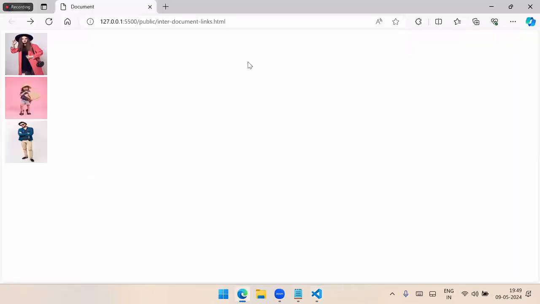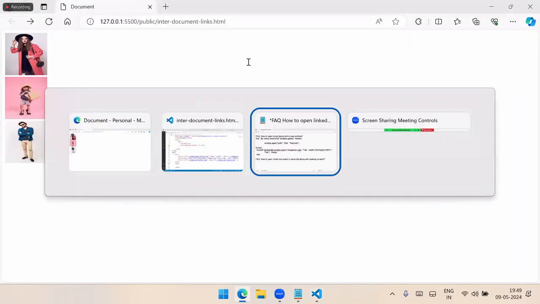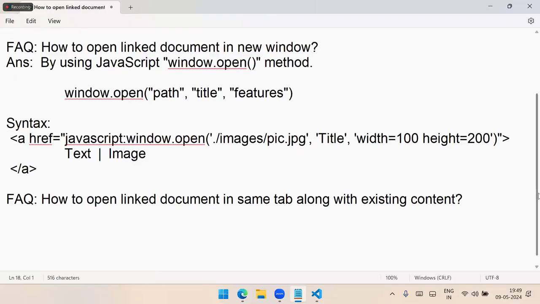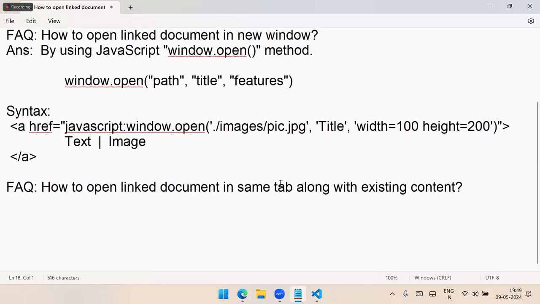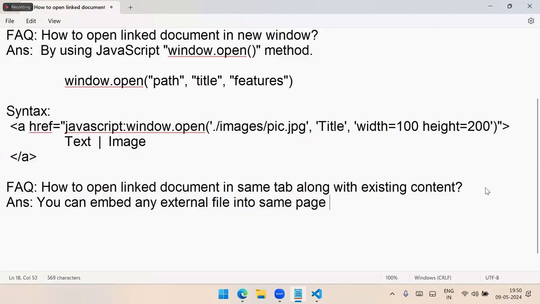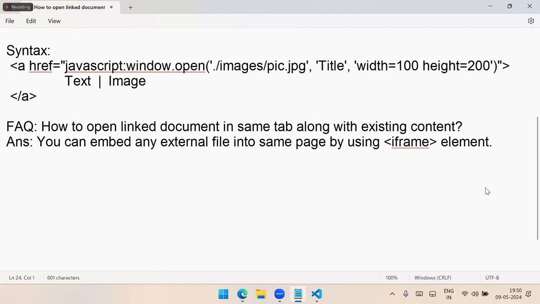Okay. Now how to open the linked document in the same tab along with the existing document? You can embed any external file into the same page by using the iframe element. We can do that by using the iframe element.